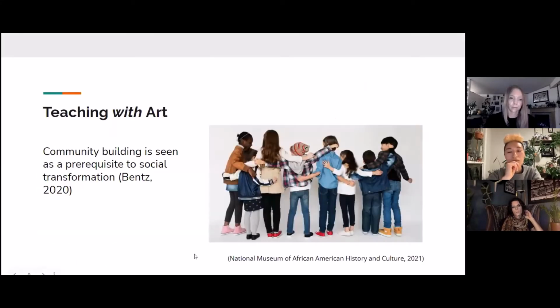She also says teaching with art uses creative processes to facilitate dialogue and express learning. This method of teaching is paradigm shifting and goes beyond that traditional sender-receiver model. Teaching with art invites all participants to tap into their creativity, contribute their own perspectives, and orient towards a common goal, which helps create community. Community building is seen as a prerequisite to social transformation.